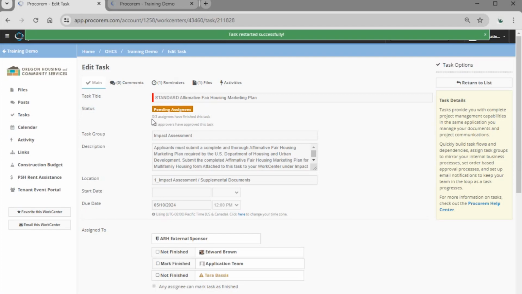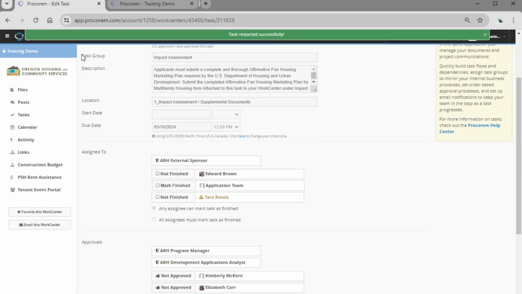Beneath that, and as we can see down here under the assigned to category, there are 3 assignees, and none of them have marked this task as completed. And there are 2 approvers listed as able to approve this task. We can see the task grouping, that this is part of the Impact Assessment Task Group. We have a description for this task.